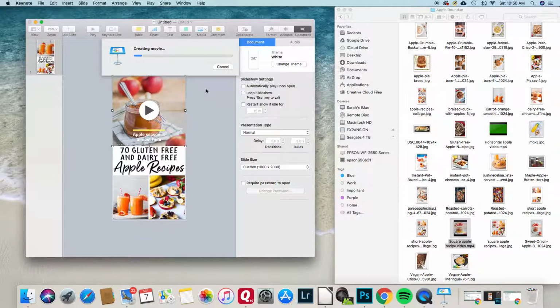So that's all you have to do to make a collage pin that has video and a still image in it if you want, with that text as well.